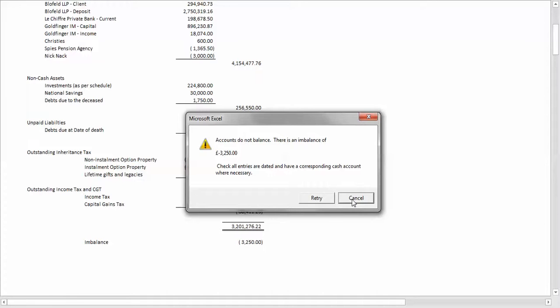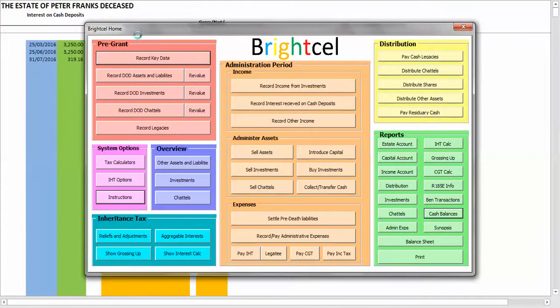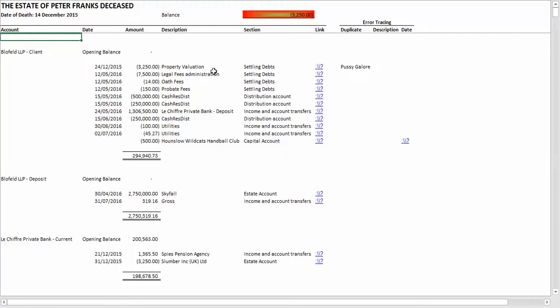So I'm going to click cancel, and I'm now going to go to look at cash balances. Some people will call this nominal ledger. I tend to use the term cash balances because that's more in tune with what I as a lawyer am thinking about. And the computer whirs into action and starts compiling our cash balances.